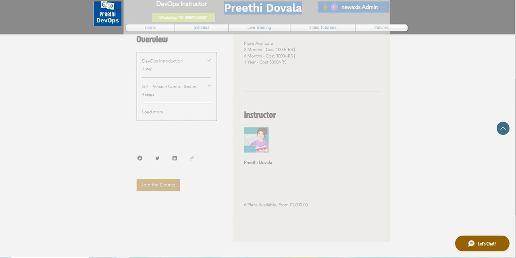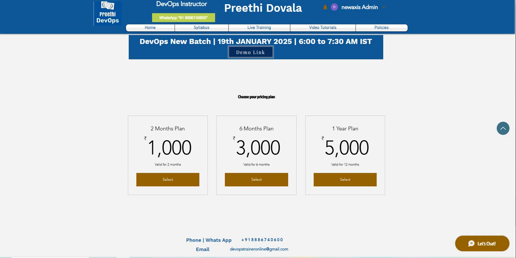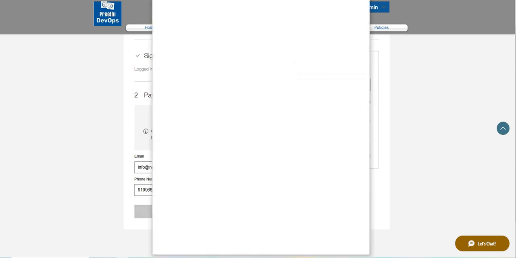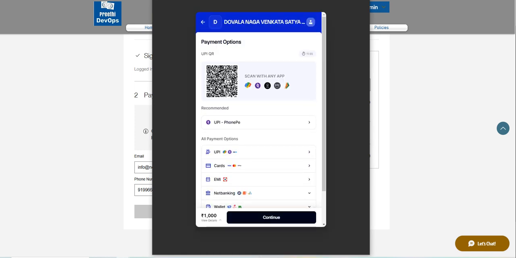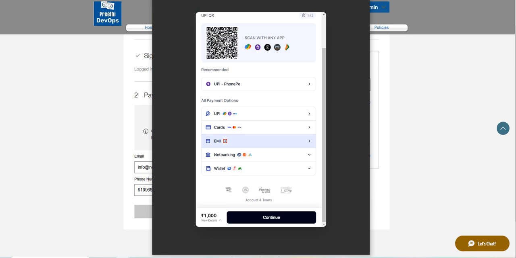So once the sign up is completed, here you will get the option to select which plan you want to buy. If you want to go for a 2 months plan, click here. Here you need to enter the phone number and click on purchase. You can pay through UPI or PhonePe or credit card, or if you want to go with the EMI option, you can select EMI. Now I am selecting the EMI option, click here.